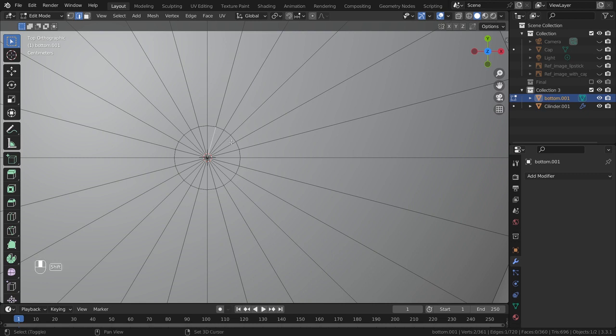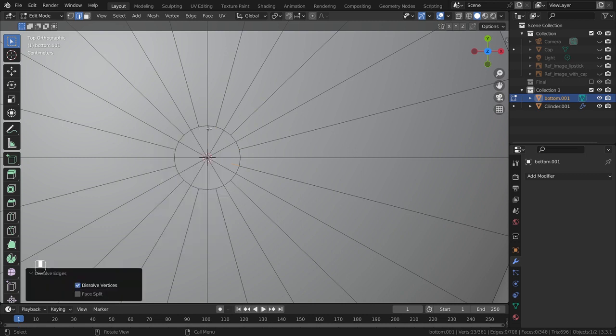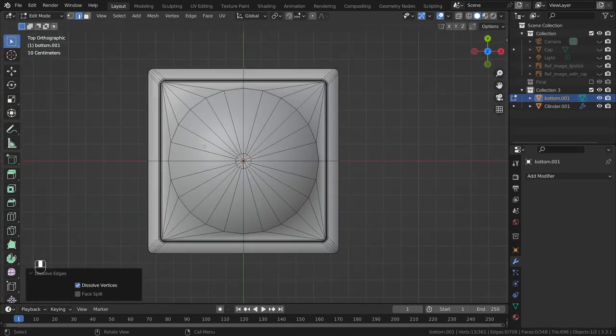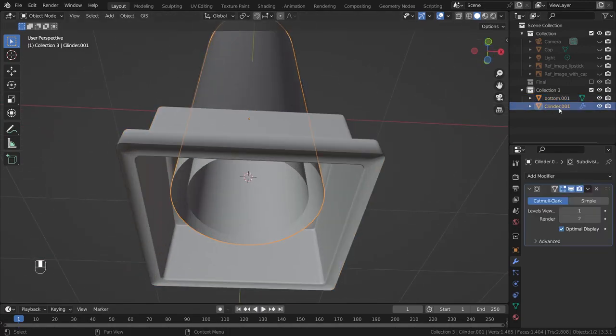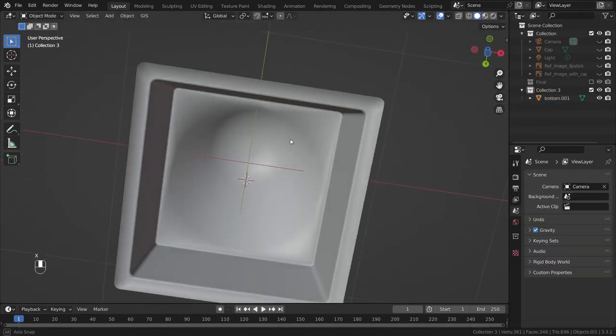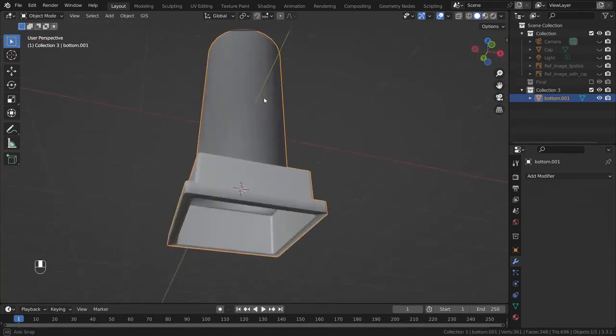However, you could, if you want, delete these edges here, X, and just delete edges, so dissolve edges I should say, and now we still have quad geometry, right? So this also will work fine. Now, awesome. Now, we can kind of get rid of this extra cylinder because we don't need it anymore, and we should just look at this shading right now.